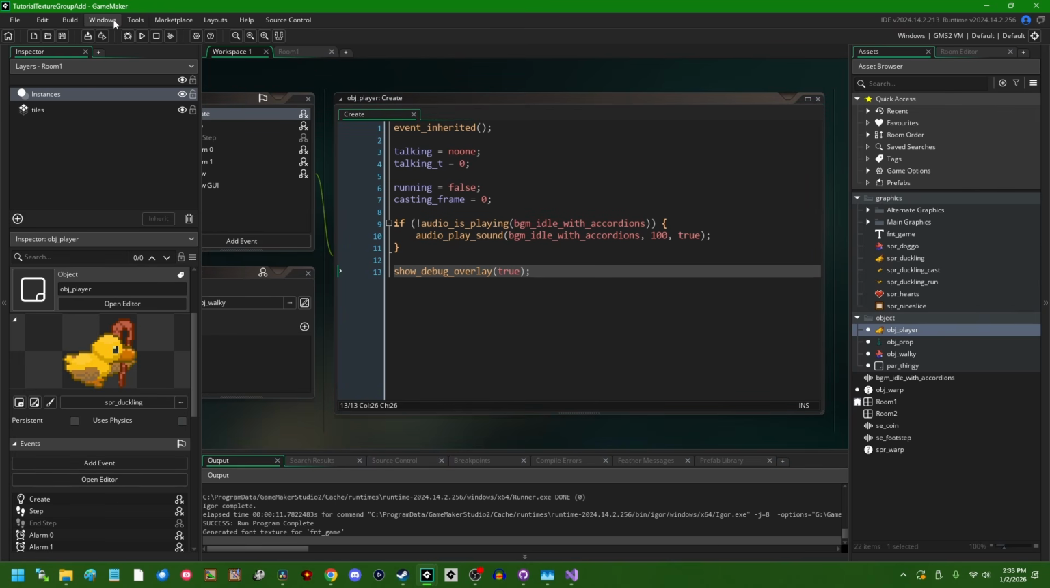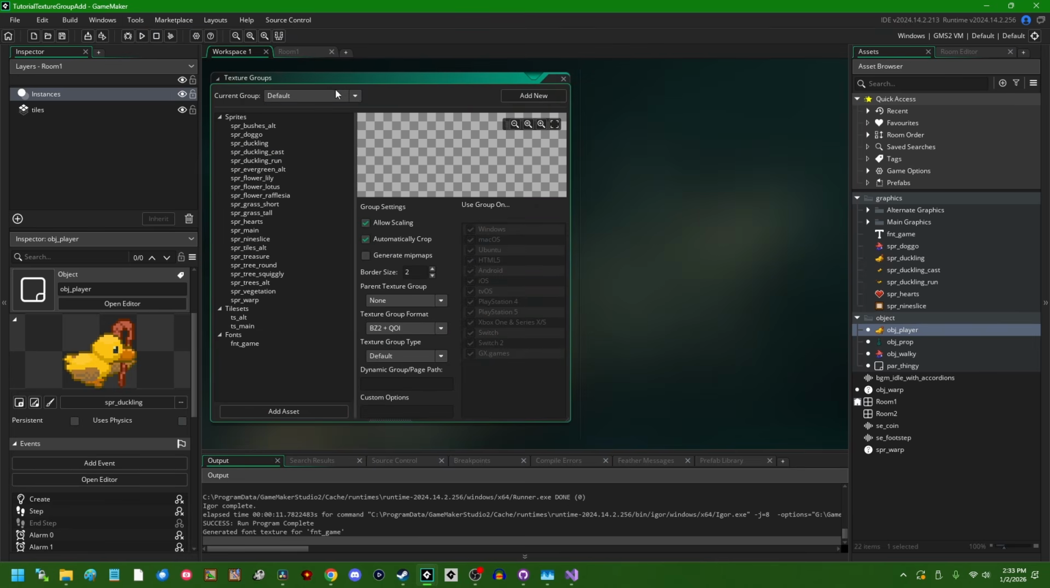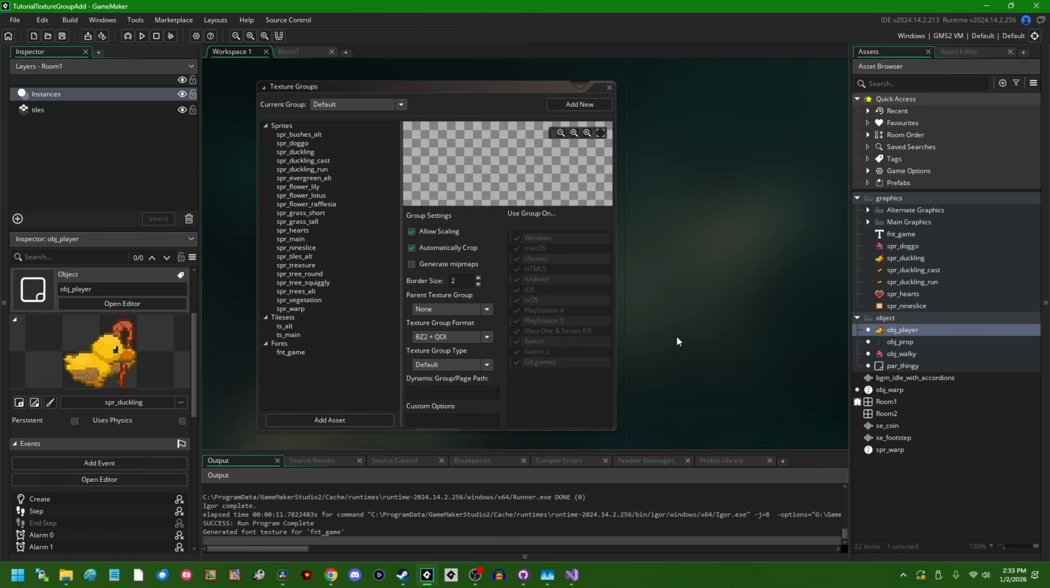So texture groups, of course, can be found under Tools, Texture Groups, and here you can create and change some of the settings on whichever texture groups you'd like. I've made videos on these in the past. I'm not going to get too into it now. If you don't know how texture groups work in general, go watch the ones that I will have linked down in the description.